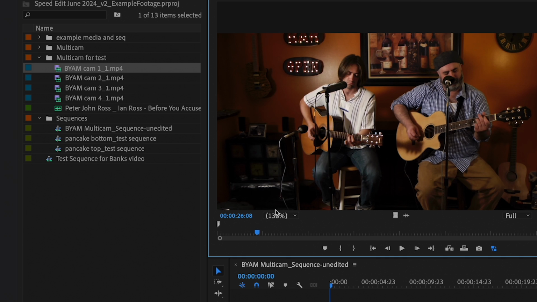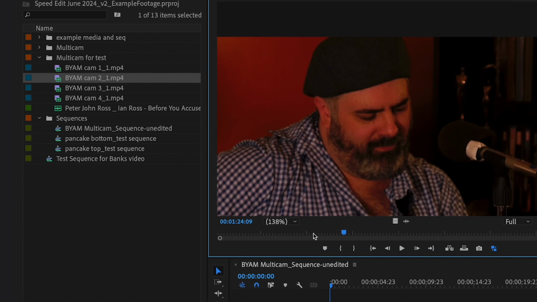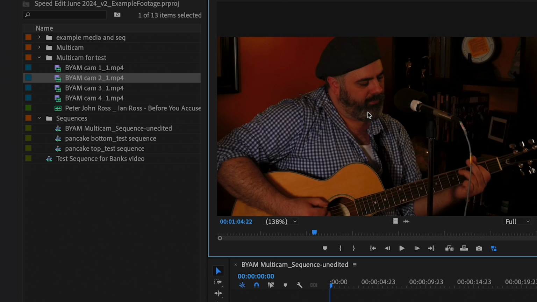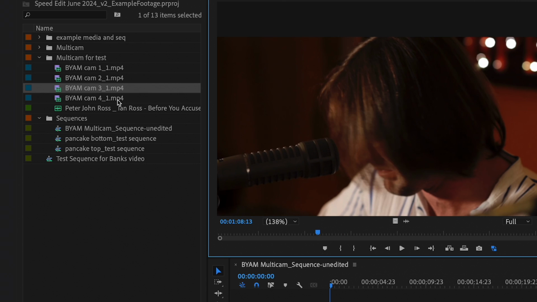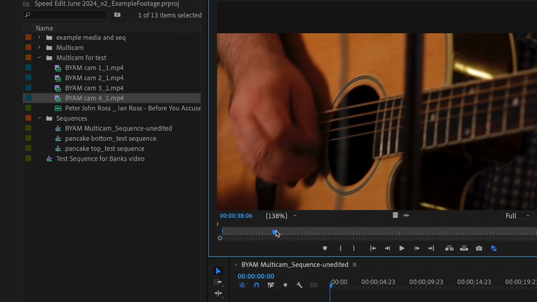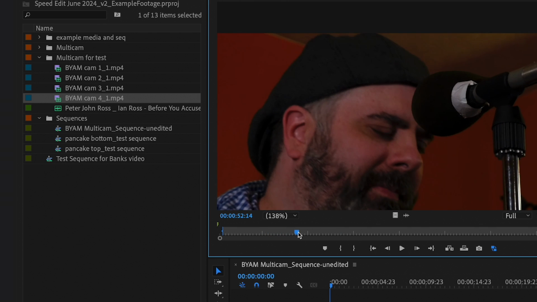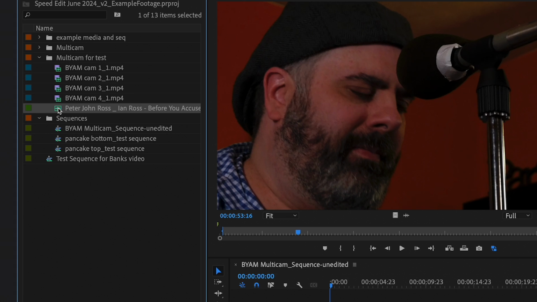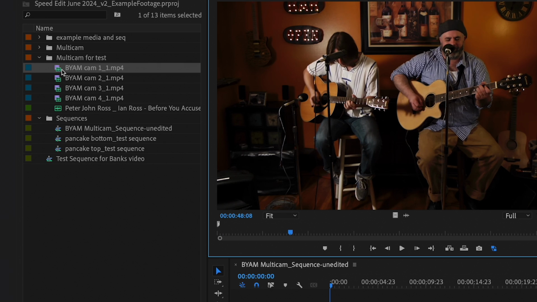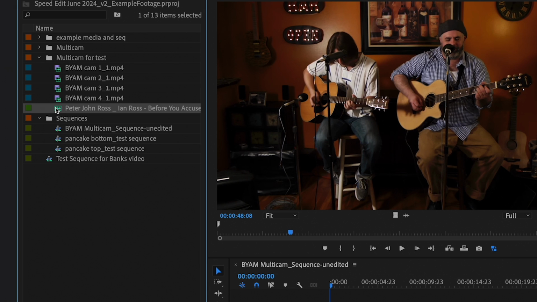The first camera is going to be a wide shot. Cam 2 is the lead singer. Cam 3 is going to be the guitarist. And then cam 4 is sort of a roving camera. So to create multicams, you need more than 1 camera, and you need a good audio track. Sometimes the good audio track is recorded onto the camera, usually camera 1. But in this case, they had an external audio recorder for the music.